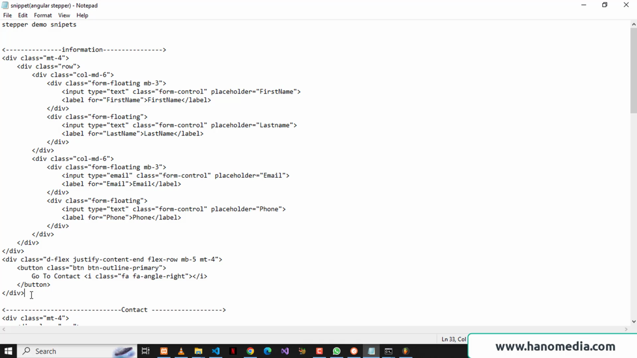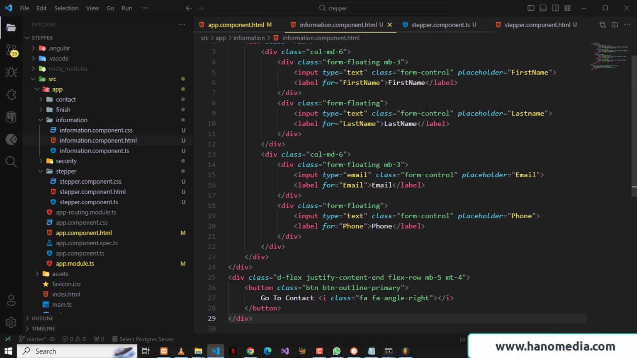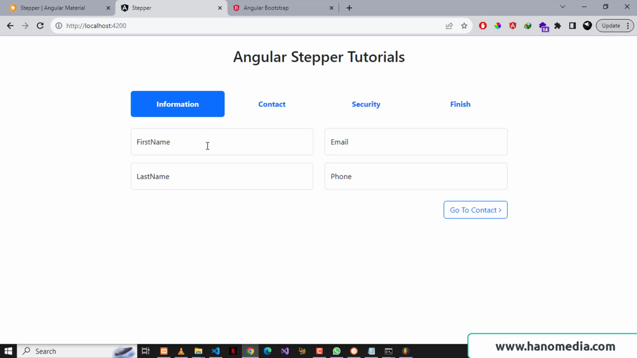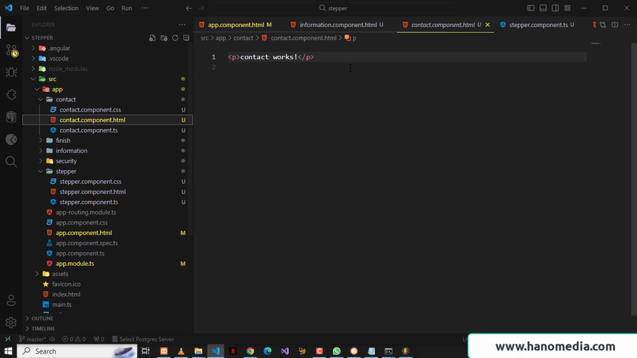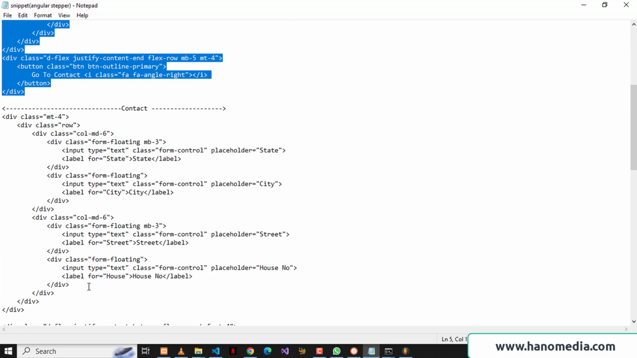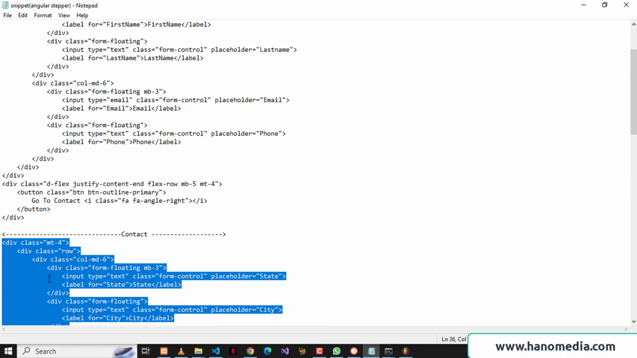There's nothing fancy in here. I'm going to copy this and paste it here. And when you go back, you can see that it was able to populate this with the required information. I'm going to repeat for the contact here, and I'm going to remove this, and I'm going to add the snippet for the contact like this one, from here up to here.